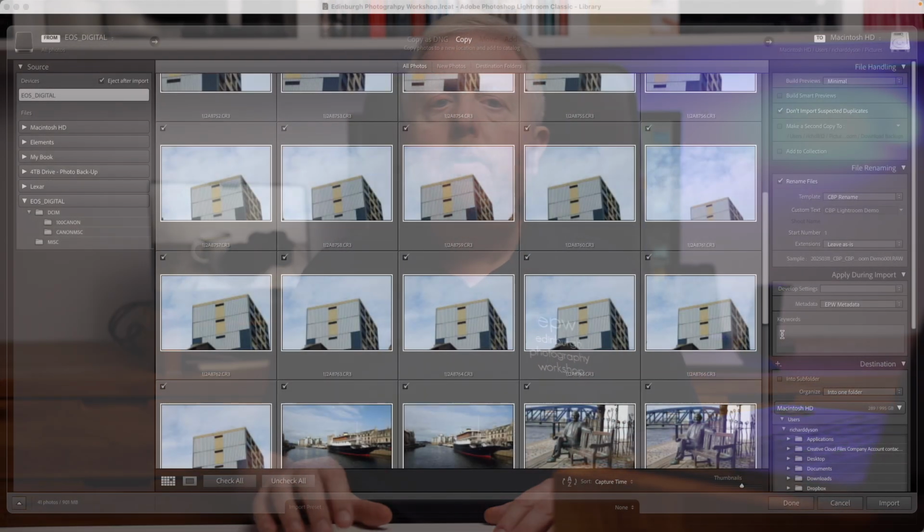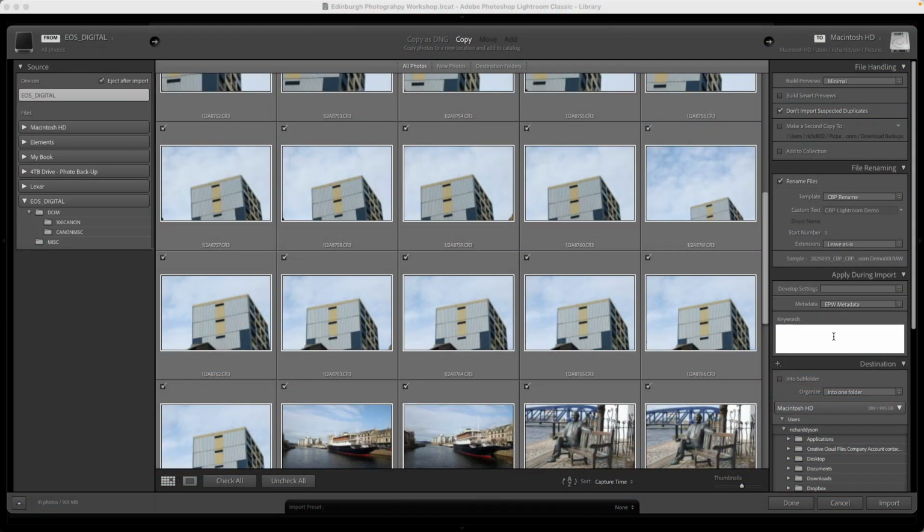Keywords will allow us to provide information about the content of the pictures we're going to include in the catalogue. This will make it easier to find photographs in the future. Every photo I've taken today has been taken in Edinburgh, so I shall add this as a keyword. It's also in an area of Edinburgh called Leith. I'll add that as well. At this stage, the keywords we include should be relevant to all the pictures in the import. We do not want to include keywords that apply to only a few of the images. We can do this later on.